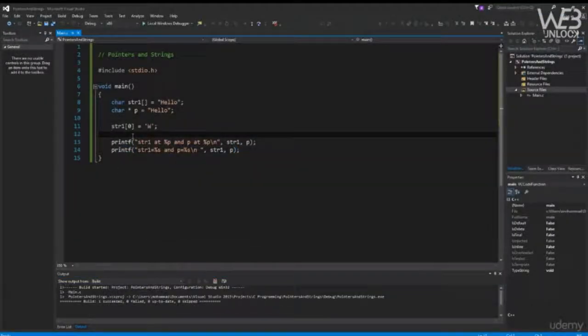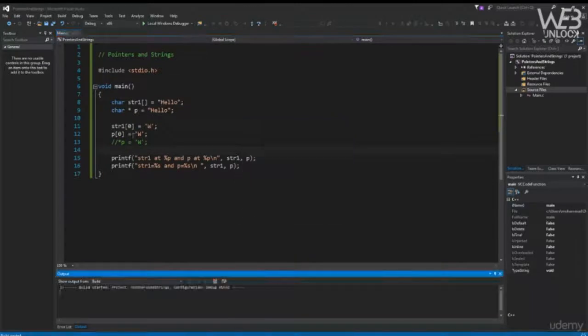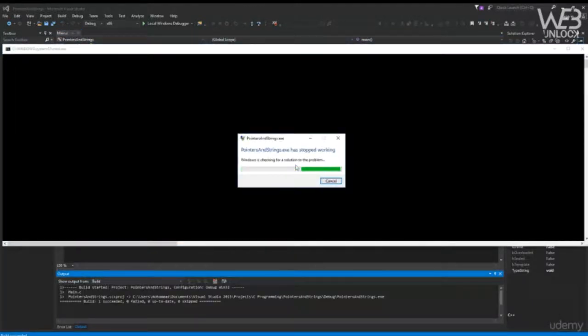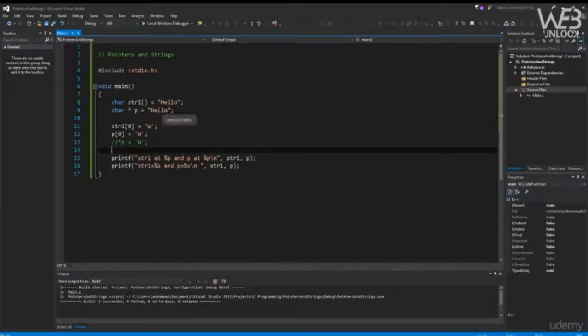Let's do the same thing with the p pointer. If we say p of 0 equals w, which is the same as saying content of p equals also w, either one is fine. Let's try them one by one. Let's try the first one here. Let's compile and run. See, now my program has crashed because we caused the problem. The operating system actually prevented us from causing a problem by modifying read-only memory. That memory is being protected and we're not allowed to change it.